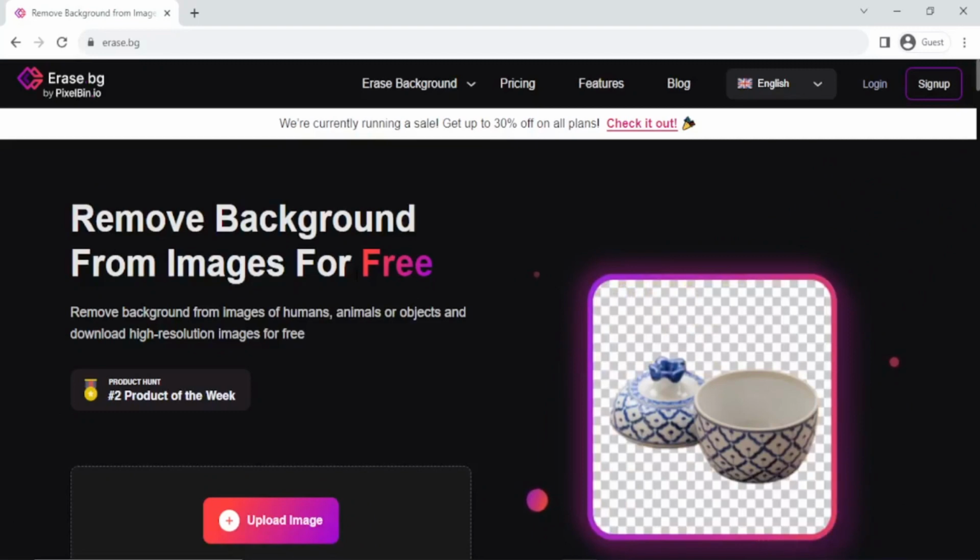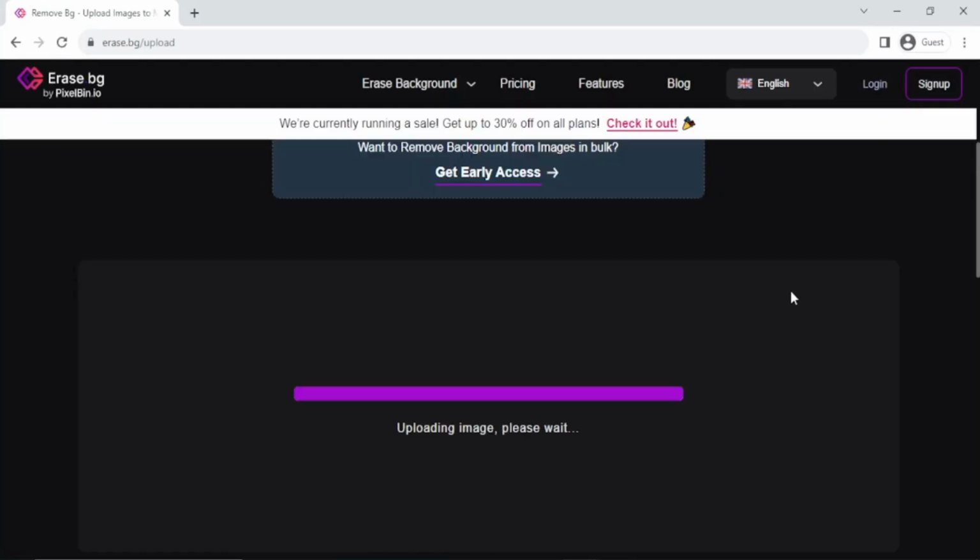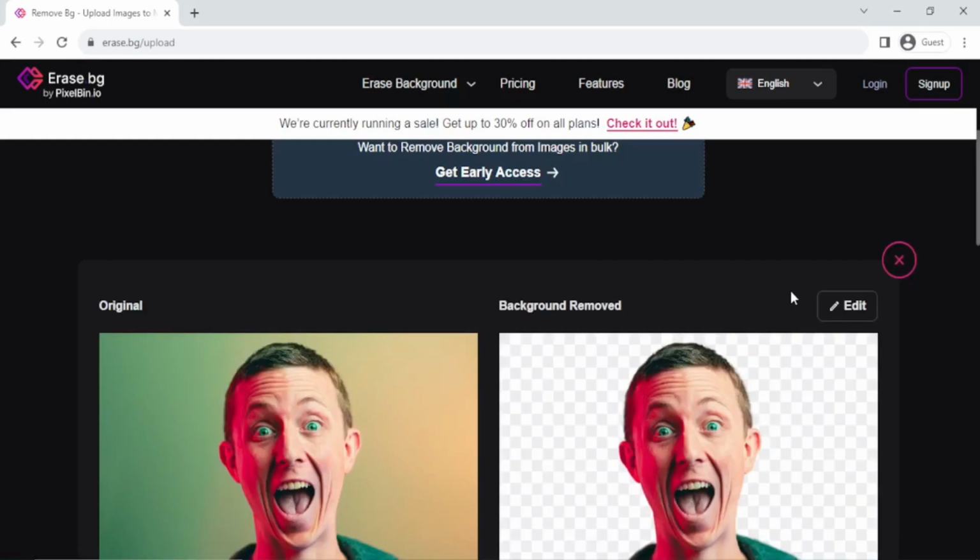So first, go to our website erase.bg and drop your image here. Now as you can see, it is uploading our image, then it will take its time to process this image. And boom, you can see that the background of our image has been removed.